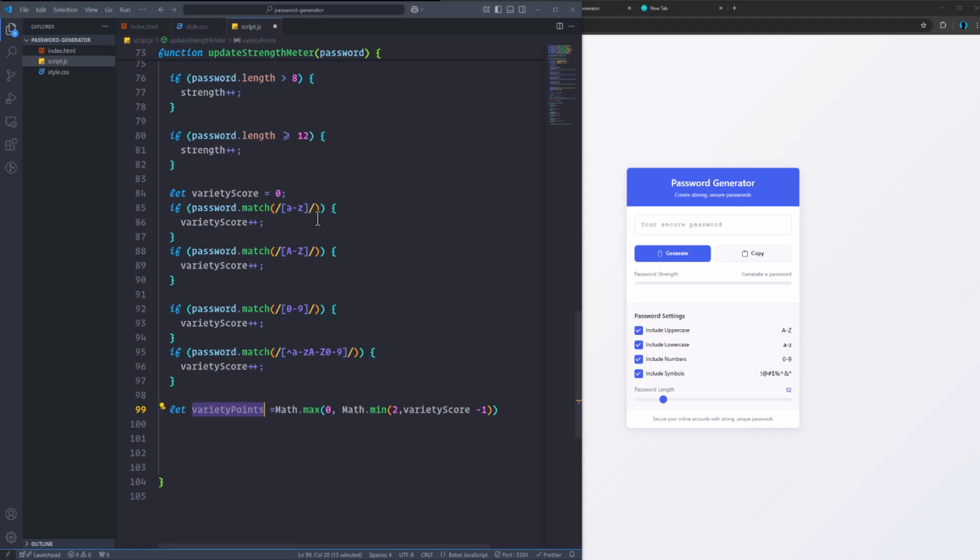Let's say the user selected all of them, which is going to be 4, 4 minus 1 is 3, so it will select the 2 value. So we are giving the max point of 2, and then we will add this value into the strength value.